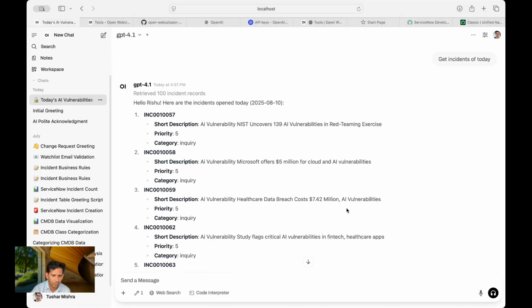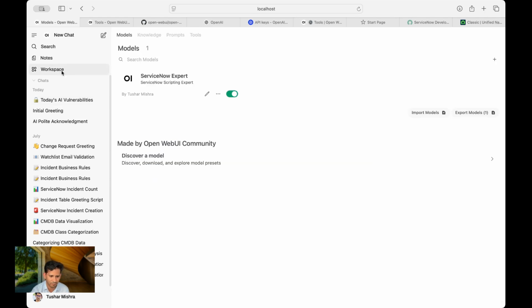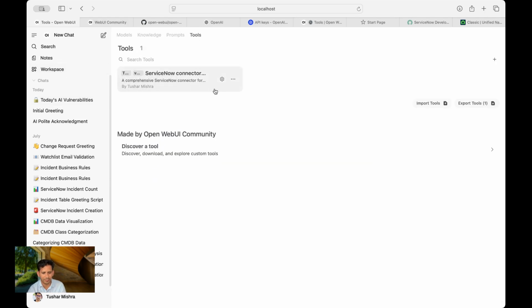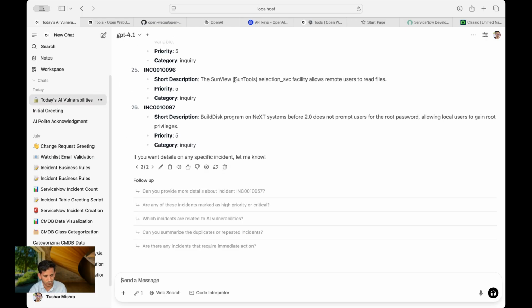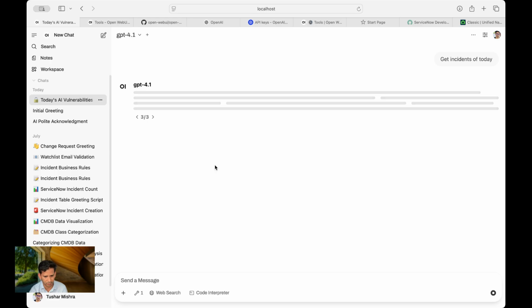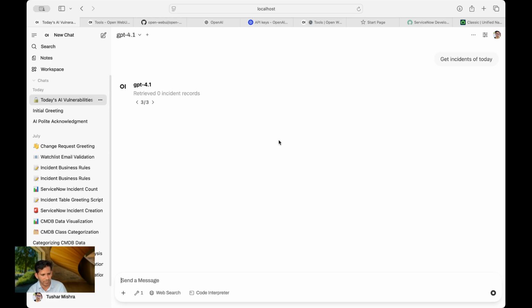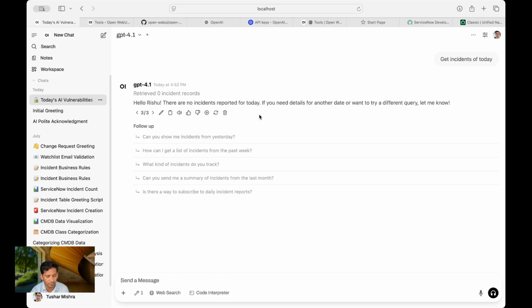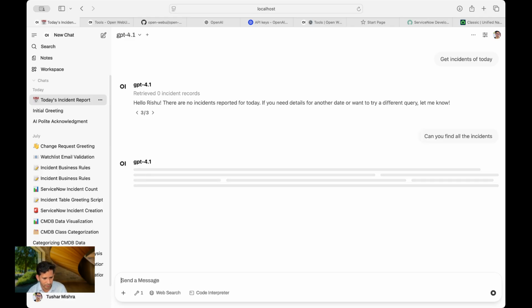Okay, so what I've done is I connected it, and the code remains the same. I just added the username and password and all those things, because obviously I wanted to show this. Let me show it. Get incidents for today, and because none were reported for today, that makes sense. Can you find all the incidents? Okay, let's see what it does.